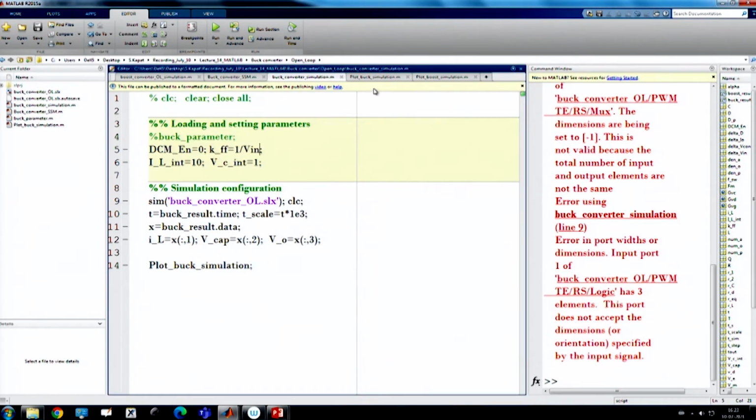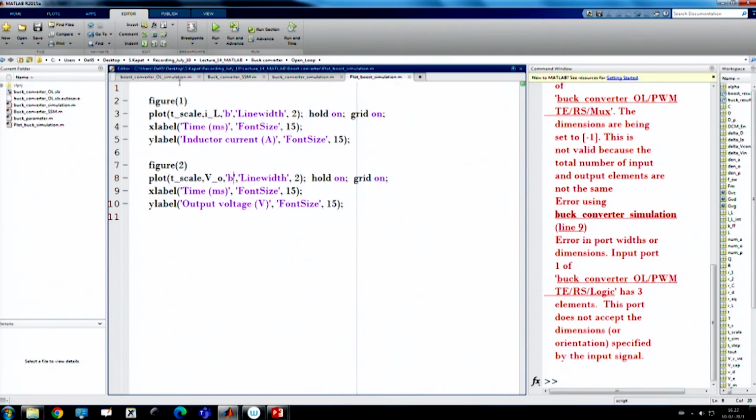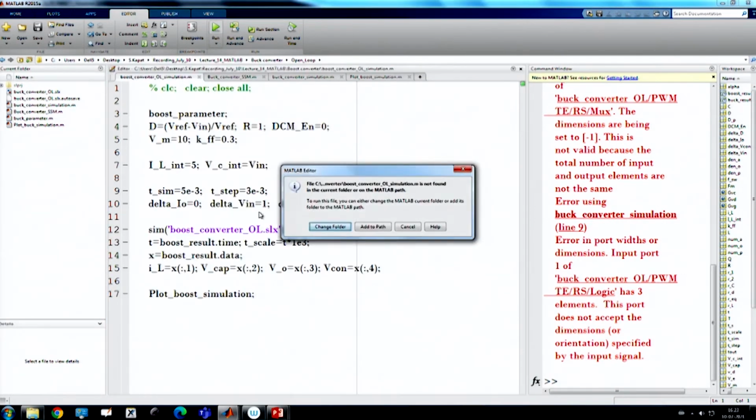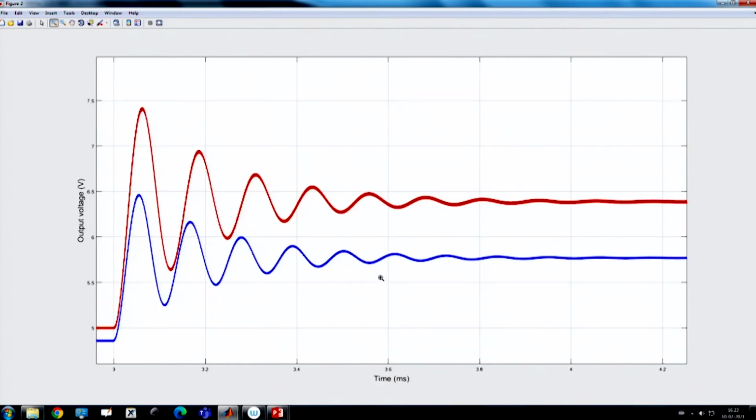Sorry, actually it should be boost converter. Yes, so we are rerunning the simulation. Yes, and we want to see what happened now. You see, even with the input voltage feed forward, the technique that we have applied simply does not work totally. The effect got reduced to some extent, but it simply cannot anticipate this input voltage variation.